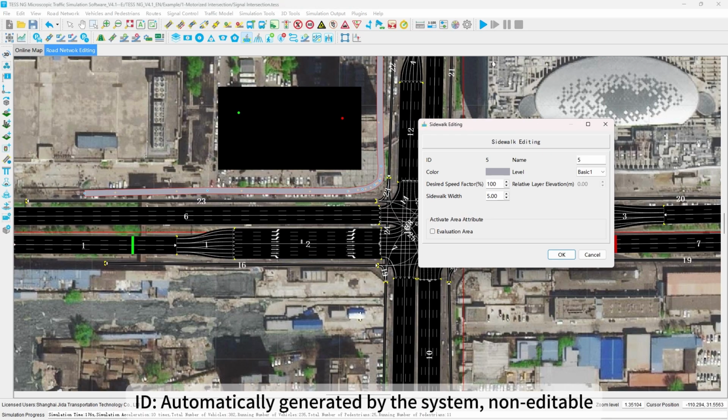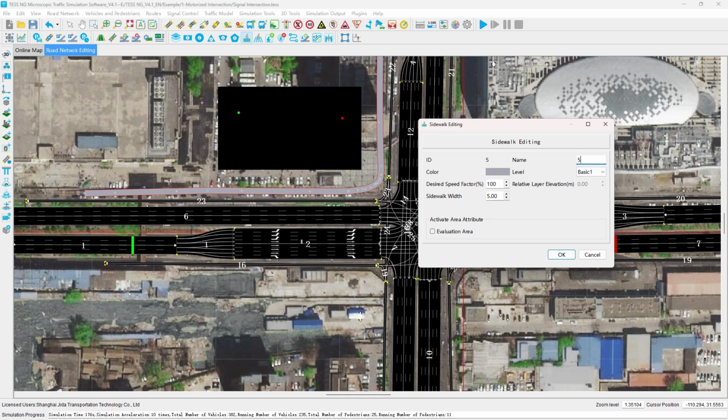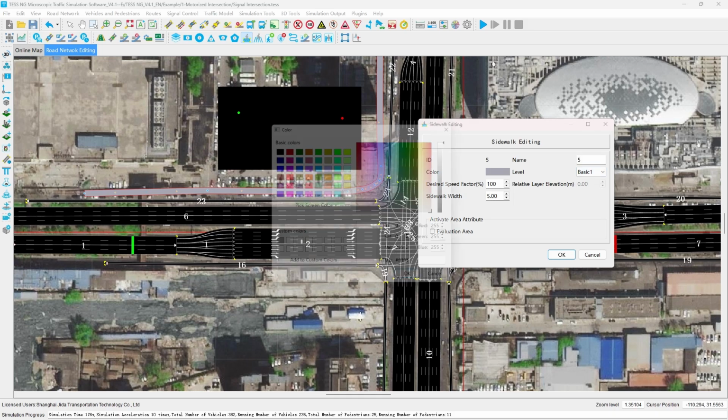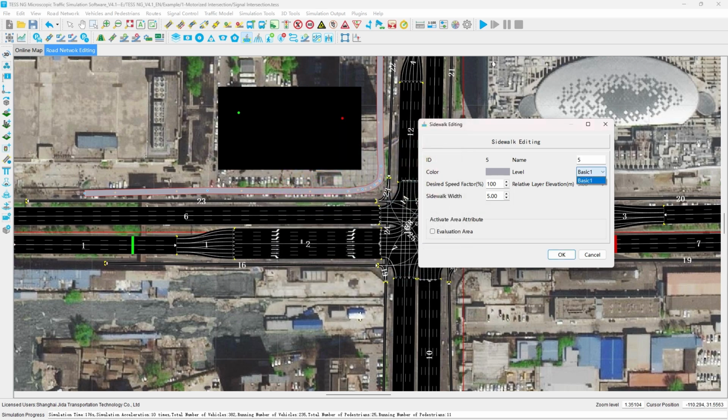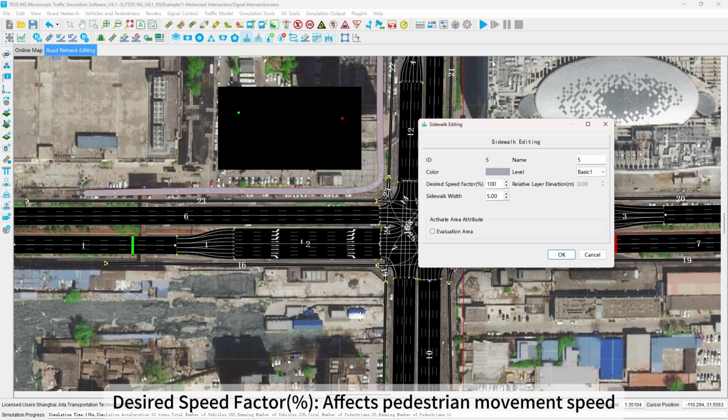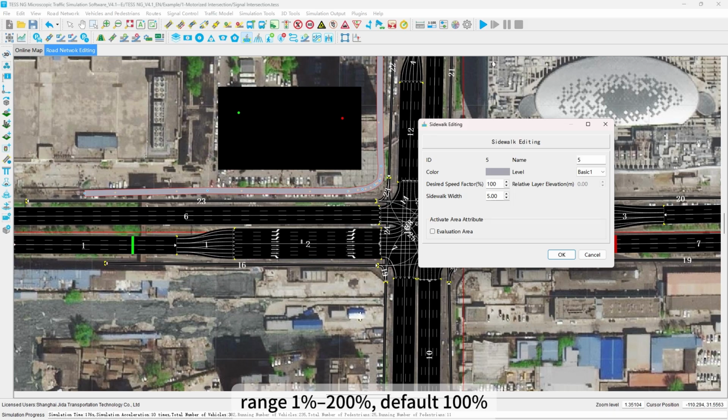ID, automatically generated by the system, non-editable. Name, can be customized for easy identification. Color level, set the color and associated layer of the sidewalk. Desired speed factor, affects pedestrian movement speed, range 1 to 100, default 100%.